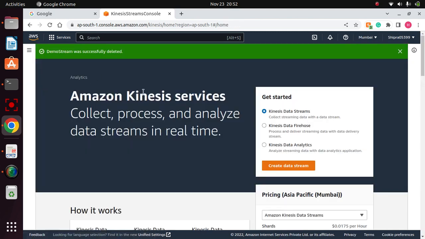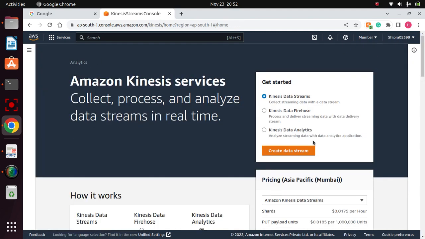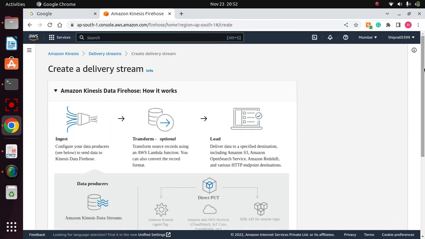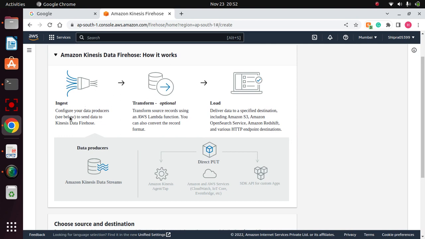Okay, we are going here in the dashboard, and now I want to configure this Kinesis Data Firehose. So I click here, and now I can create a delivery stream. So I click on it, and here is Amazon Kinesis Data Firehose, how it works. If I click here, you will get all the details of how it exactly works. First it will ingest the data, then this is optional, and it will load the data here.